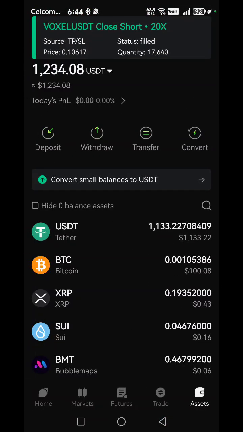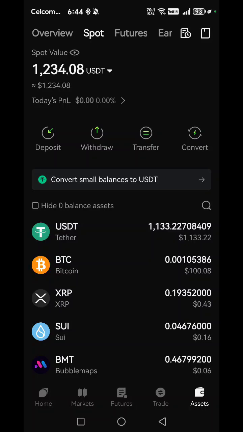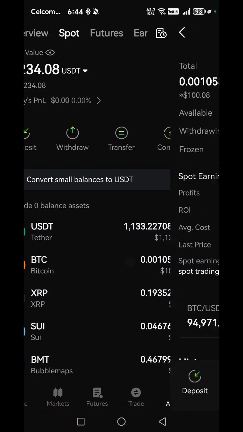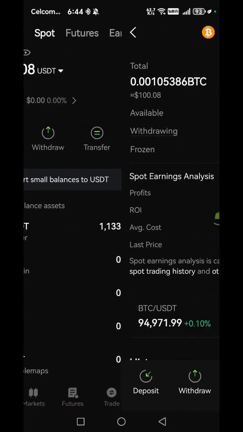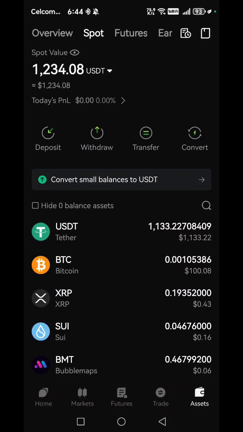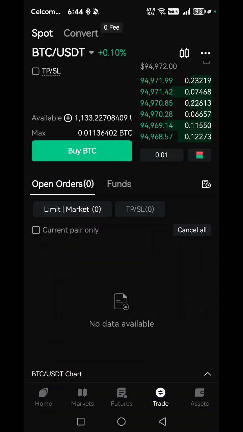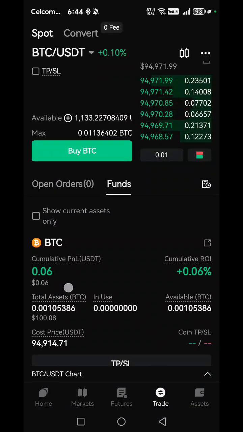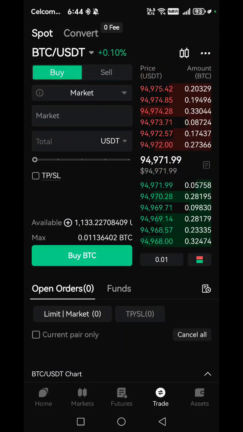I think my voxel trade has been closed with profit. That is good. And also my Bitcoin. Can you see that? $100 worth of Bitcoin is here. You click on Bitcoin, can you see that? $100. So this is my investment. I purchased Bitcoin at that particular price point, and I have $100 worth of Bitcoin in this wallet here. So spot trading is very, very straightforward.